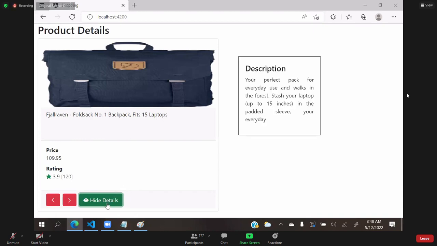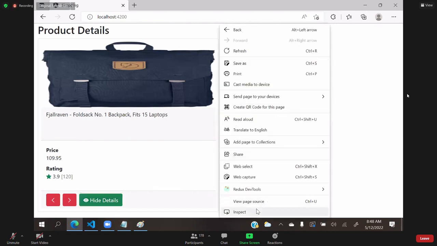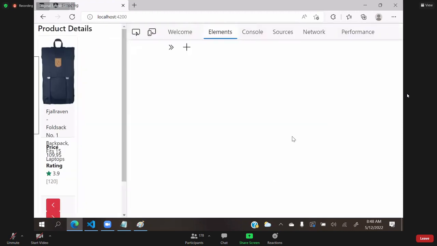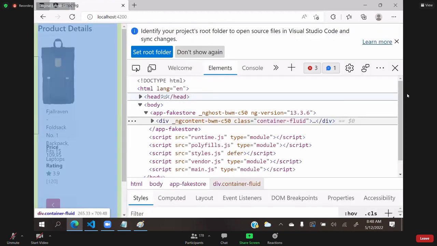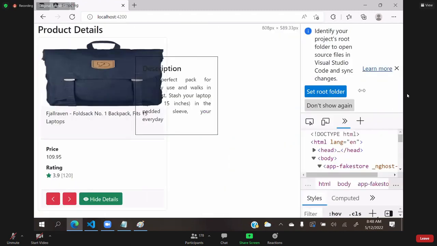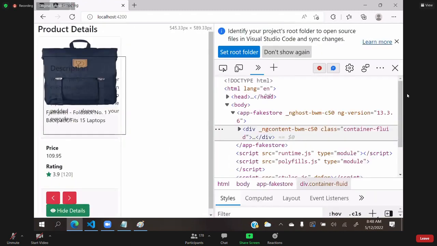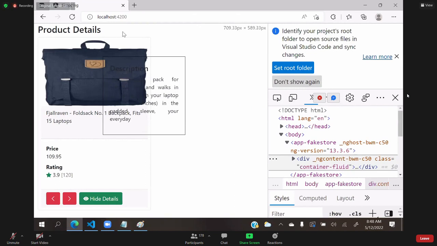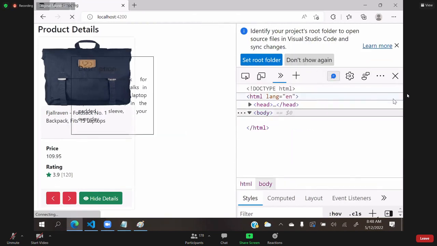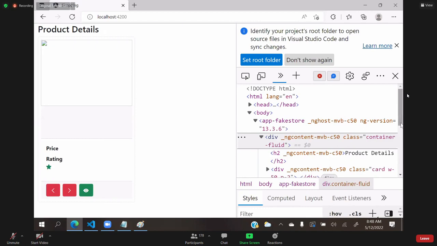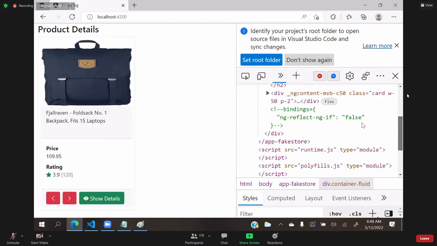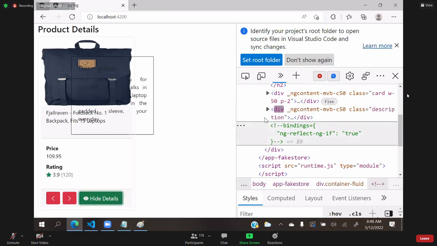When I click on it, it will hide. Again, we show details and we hide details. This is toggle. And you observe here, right click, go to inspect. In inspect, the description area, this is the description area, right? Observe the description area. I will scroll here. Actually, this is the description area where it will display. I click on show details. You see the description area added here.